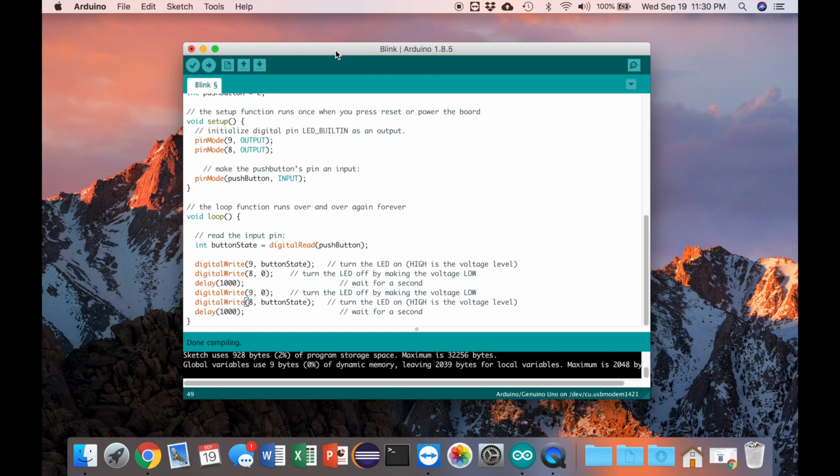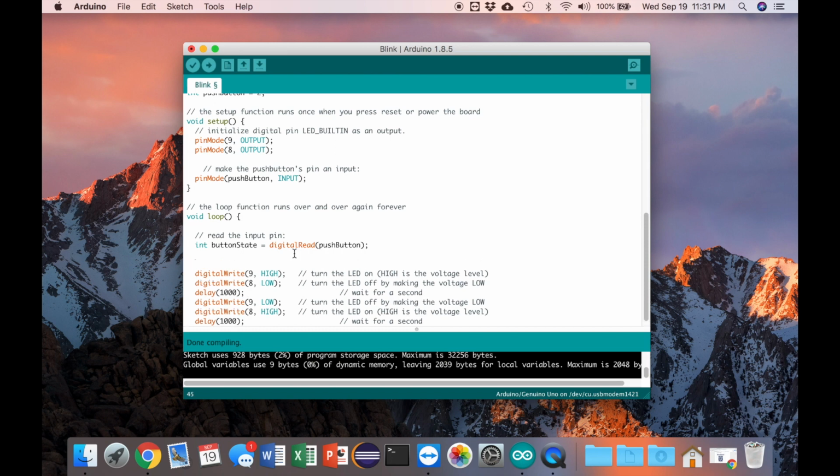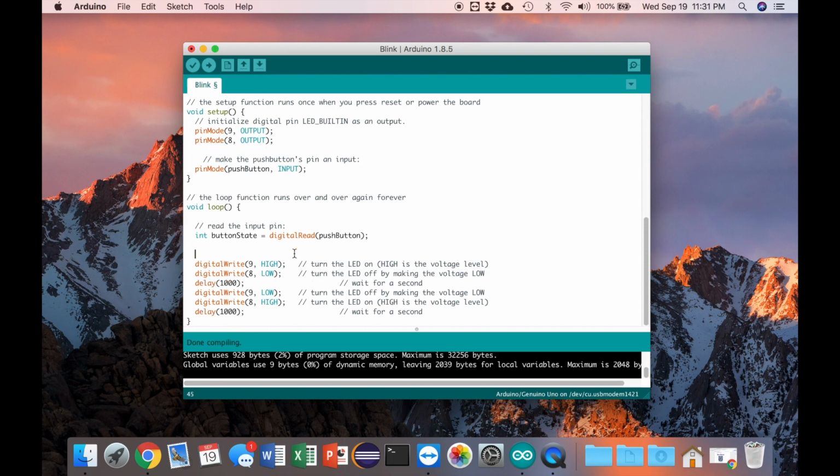So first I'm going to go ahead and undo some of the changes we've made. Get us back to where we were, digital writing either high or low to the two LED pins. And now I'm going to show you a way to control whether or not this code runs at all based on the state of the push button. So what we're going to use is an if statement. And there's tons of examples of this online that you could use and copy to figure out how this would work. I'm going to go ahead and give you a quick example.